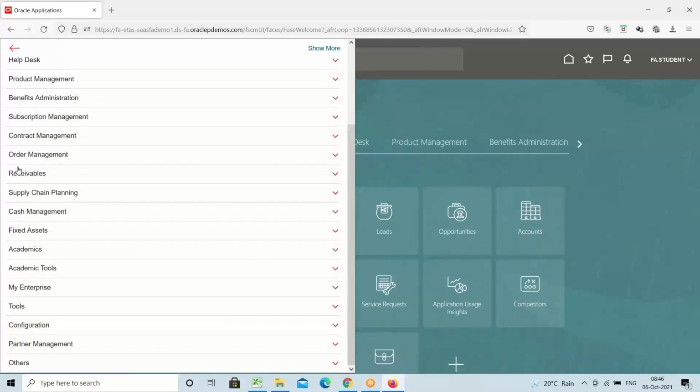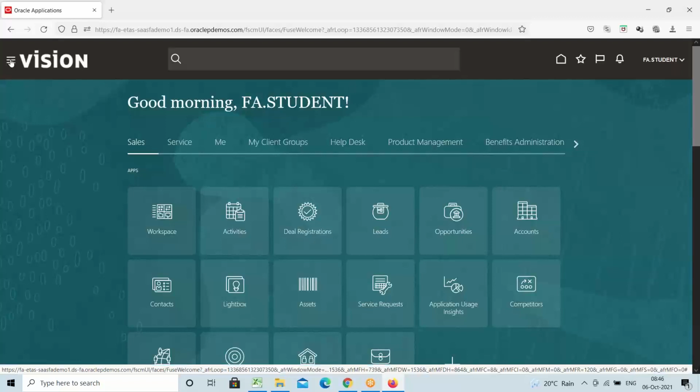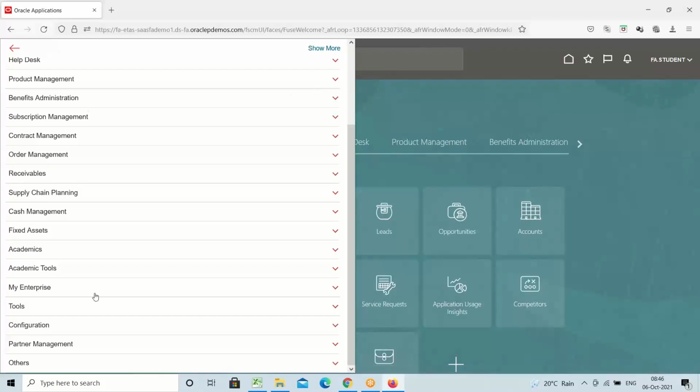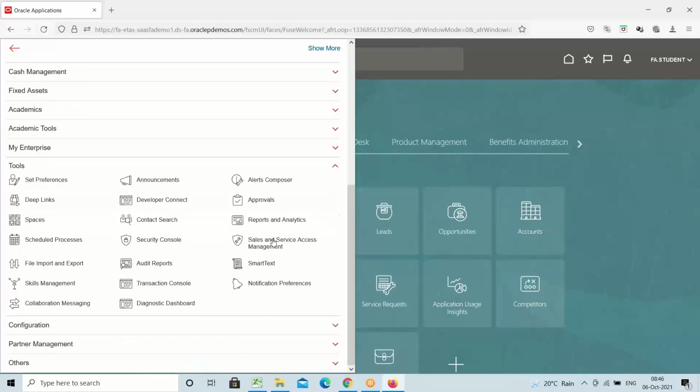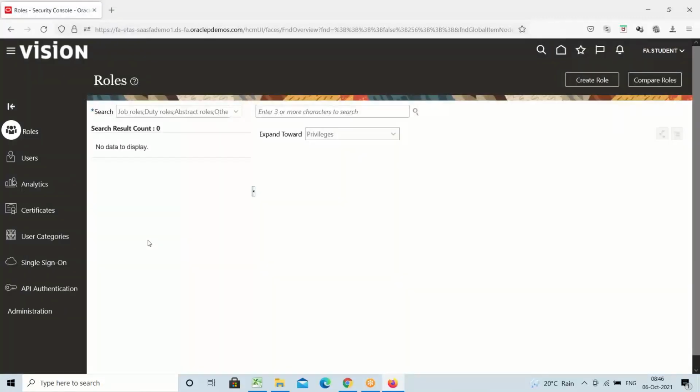Okay, how did we navigate here? Once you log into the instance, click on this bar icon. It will open the navigator. Within the navigator, go to the tools section and expand it. Under tools, you can find one task called security console. Click on that security console.